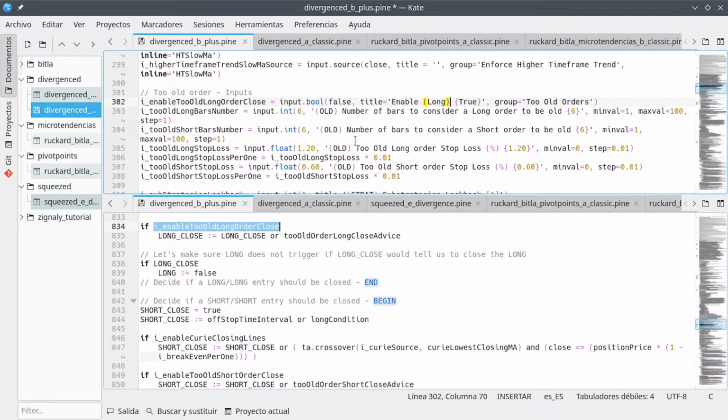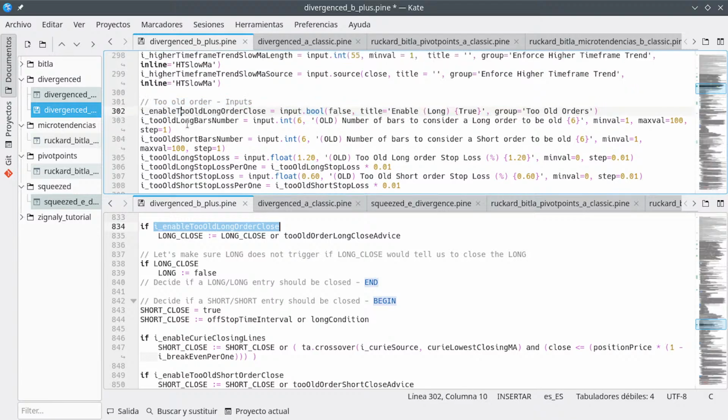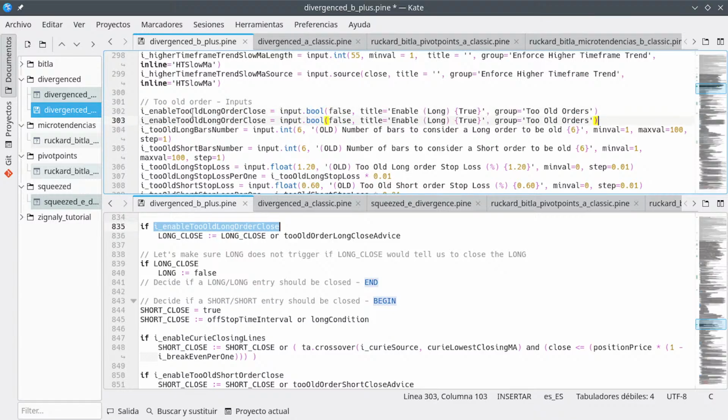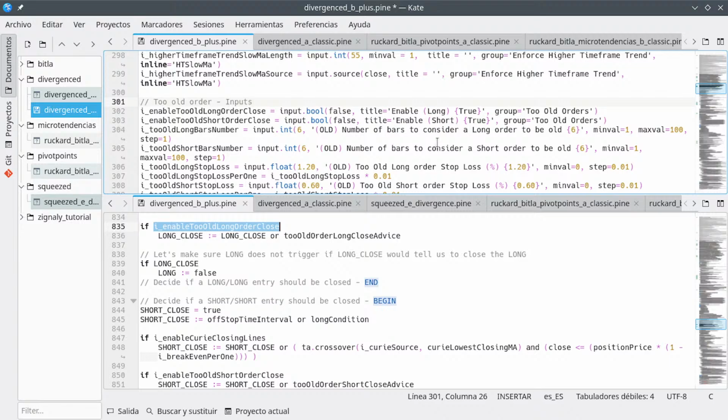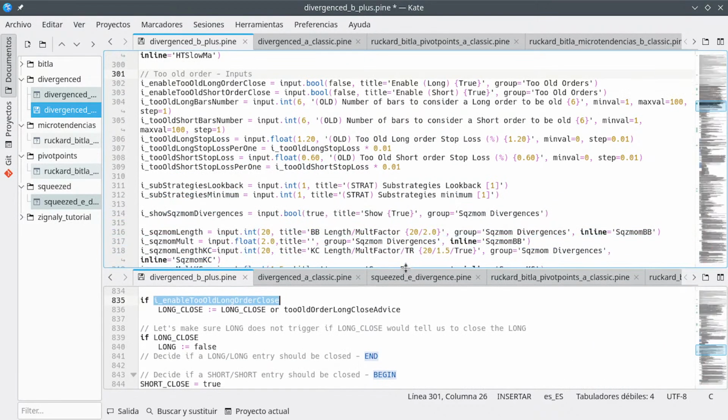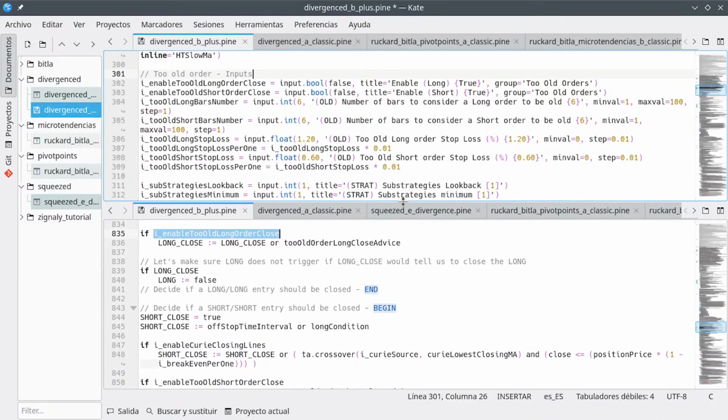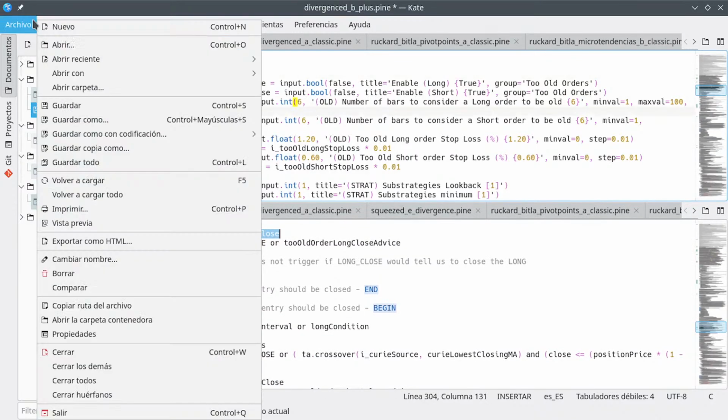So what we want to do is to put everything to the same place. So let me rearrange this maybe. So we also want a short option. Okay. So we want short order close. This is short order. Okay.